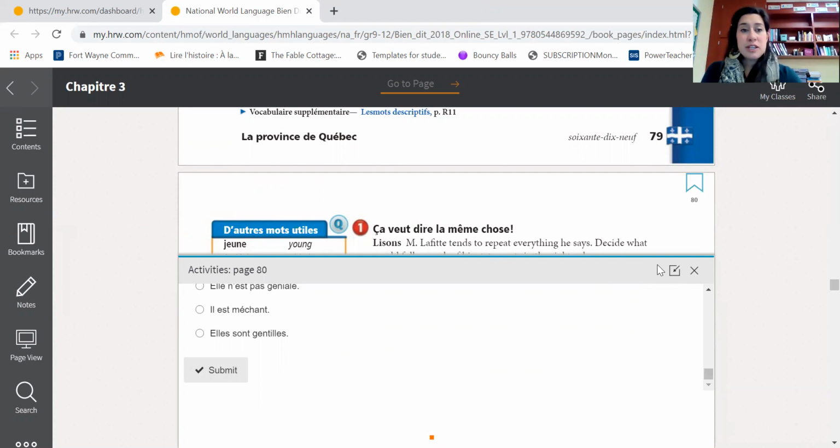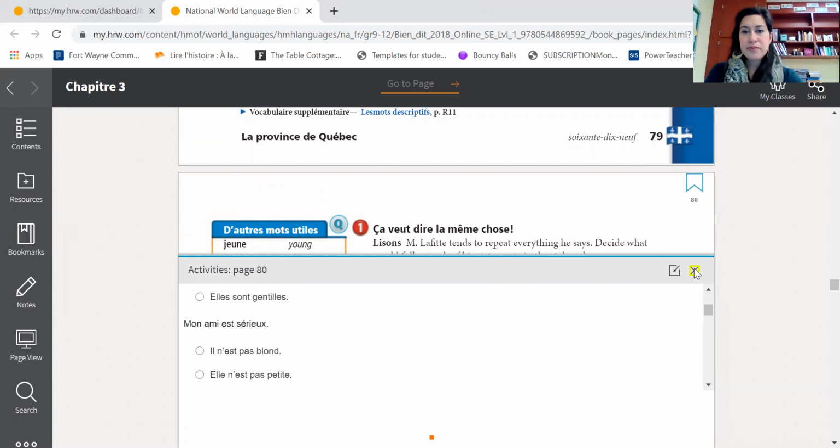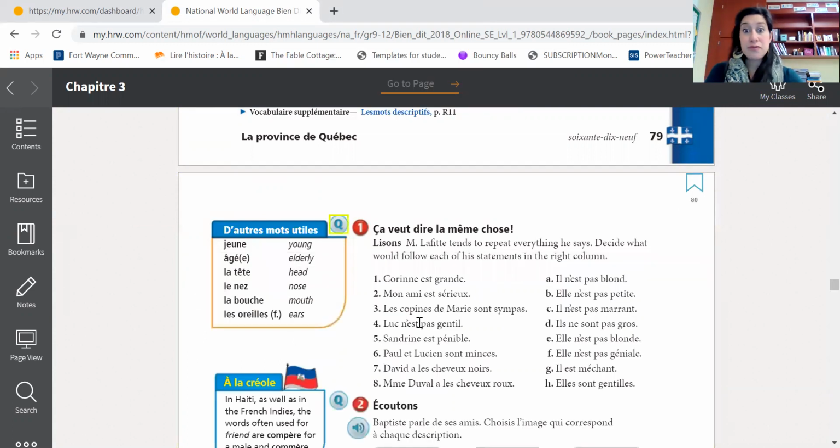So it's really important that you do it for that grade, for that formative assessment, for participation. Even if you get the answers right or wrong, it doesn't matter, but it just shows that you did the work.